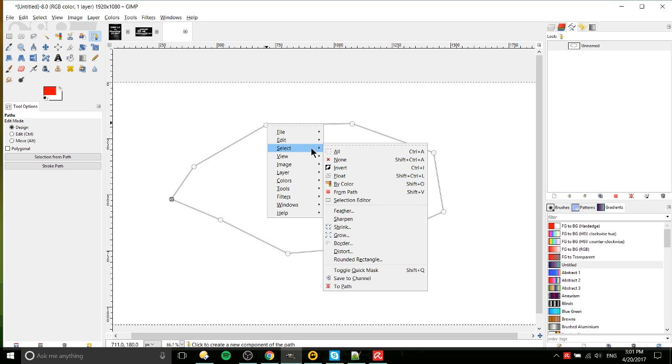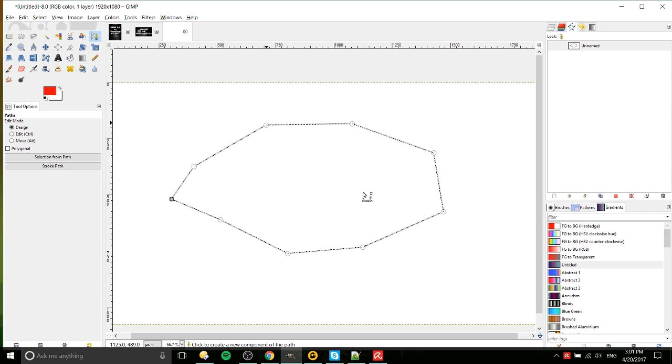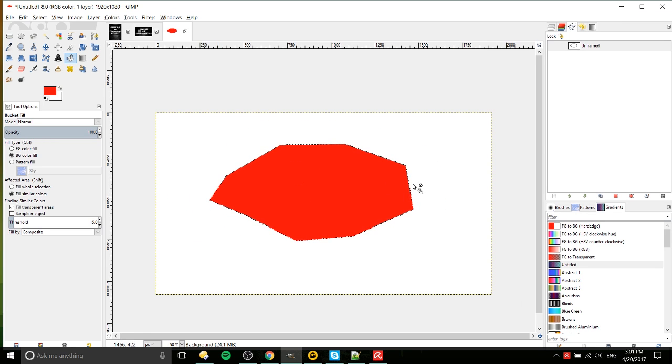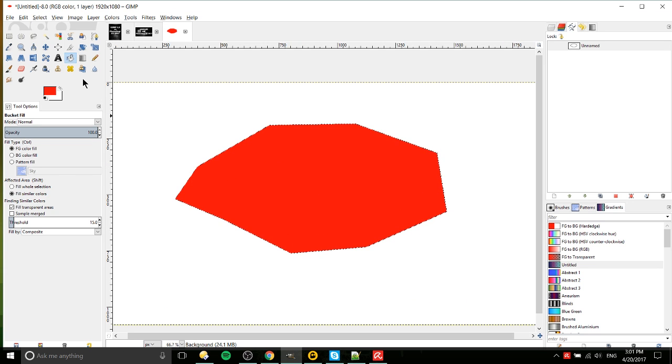And on the select menu of right click, we can choose from path selection, which means that with this path, it's going to create a selection inside of Gimp that we can do things with, like use the paint bucket tool to draw on. So you can see that for blocky, precise shapes, maybe geometric, the path select tool may be useful for you.